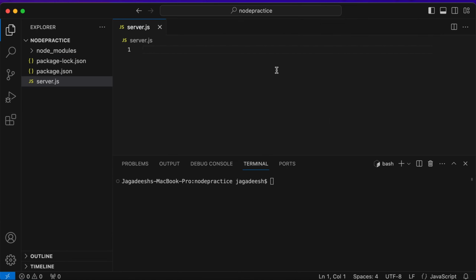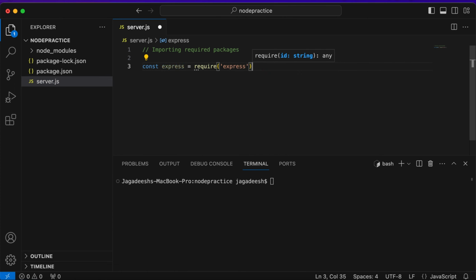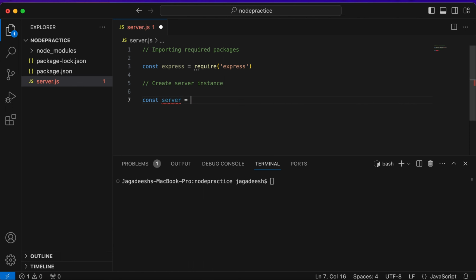Now, importing required packages. Now constant express, require express. Create server instance. Now constant server equal to express.